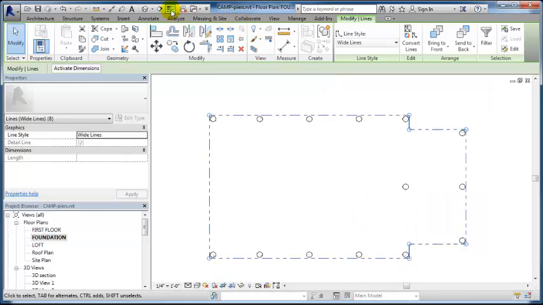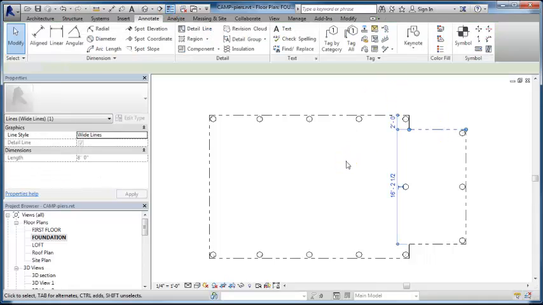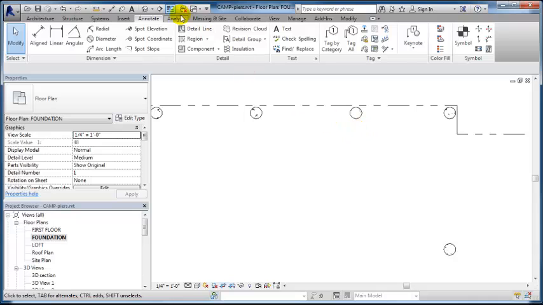And if we look at our line weights, I have this set up so that these lines are wide lines. So we should see them with our line weights. There we go. That's what our line weights would look like when we have them turned on.